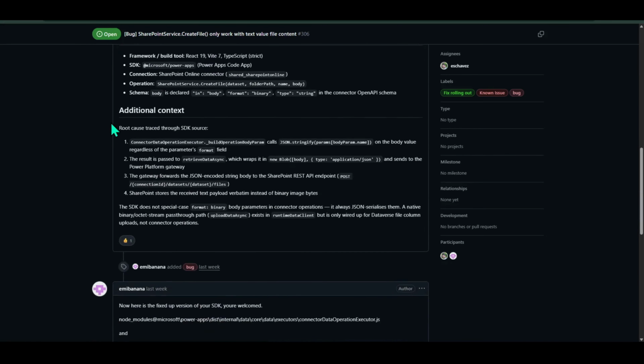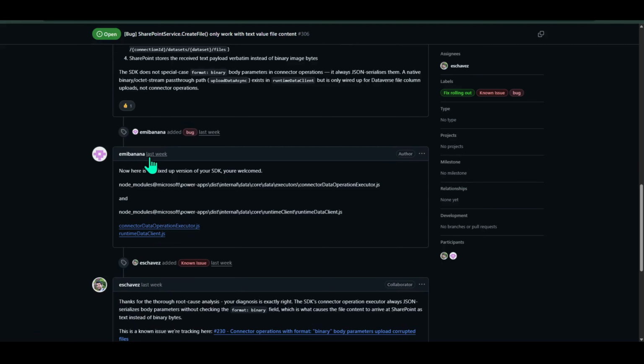So what is the resolution? As you can see, this fix is rolling out. Here, a user has mentioned these two files you have to change, and these are the exact files you have to use. I will put the link in the description. Just download these two files, and I will tell you where you have to change them. So this is the exact path.